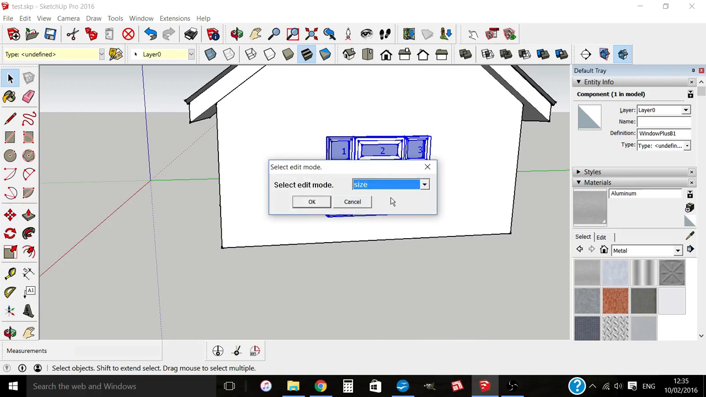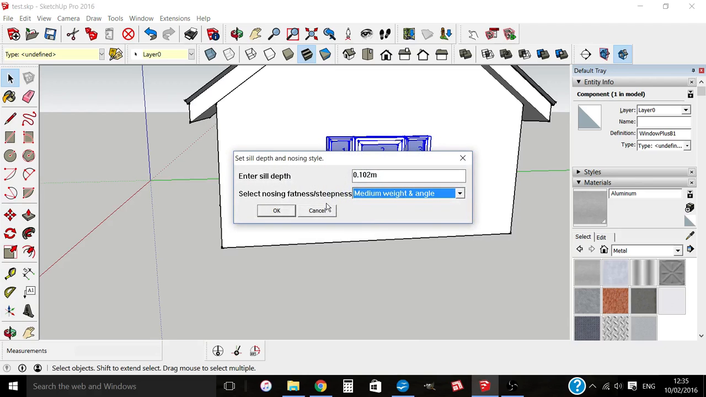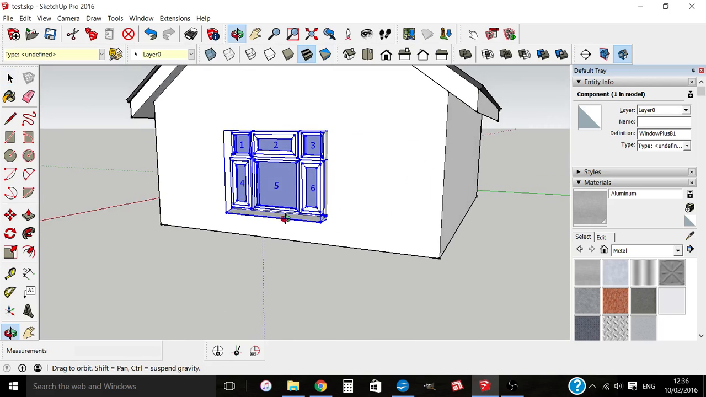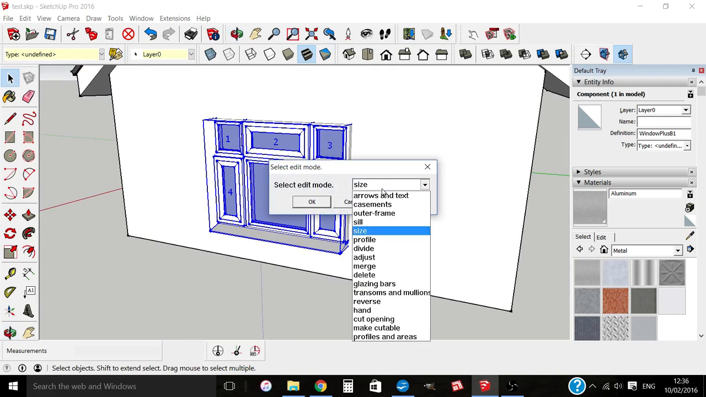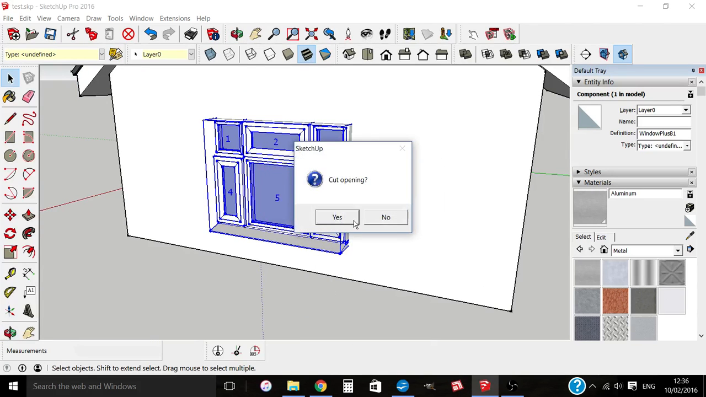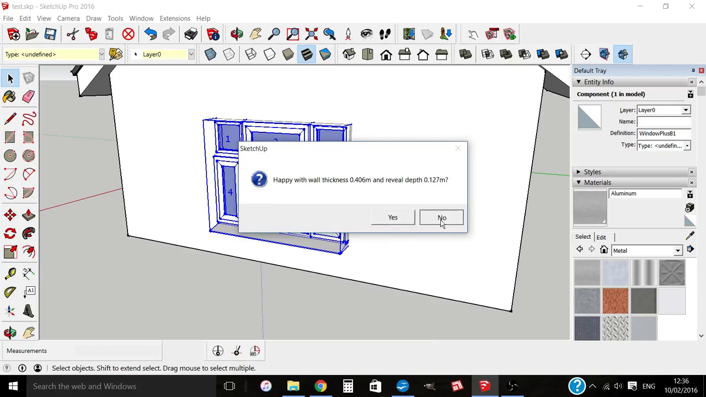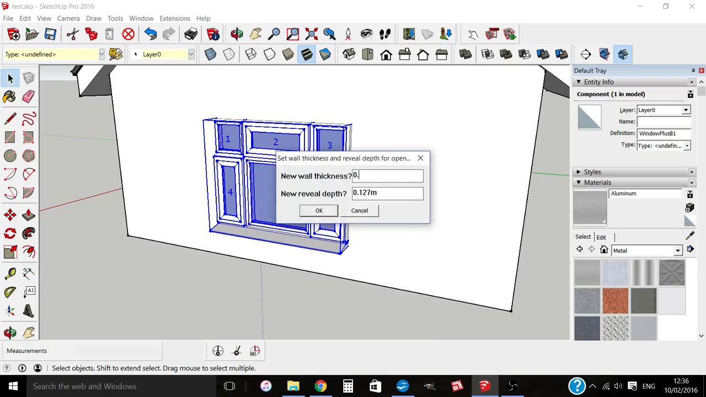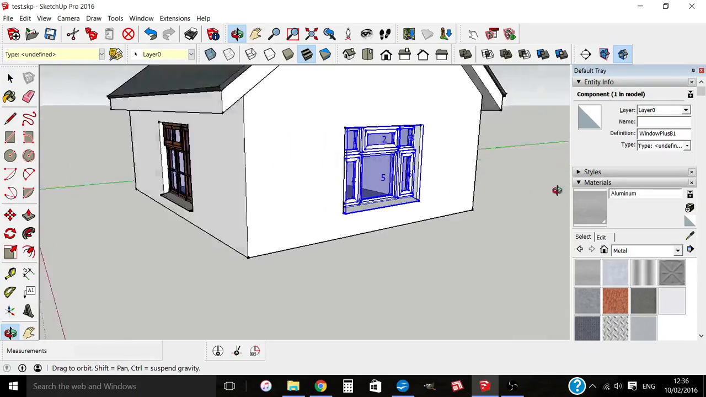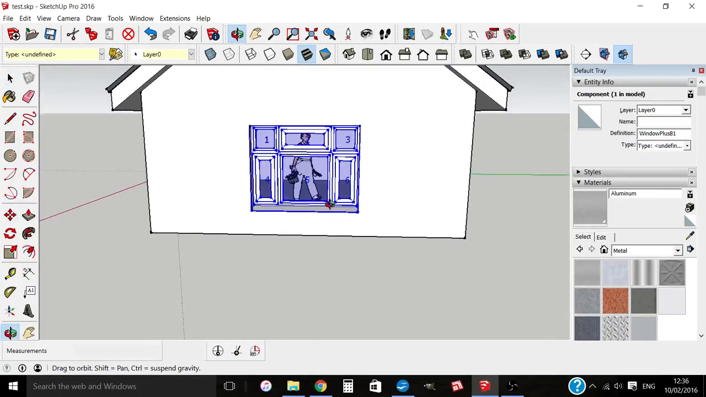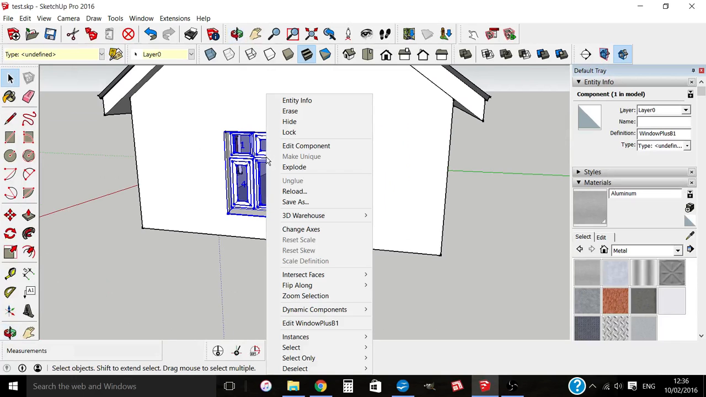We'll add a sill. Maybe a timber sill. And we'll cut the opening. So it might actually be interesting also to turn on the arrows.